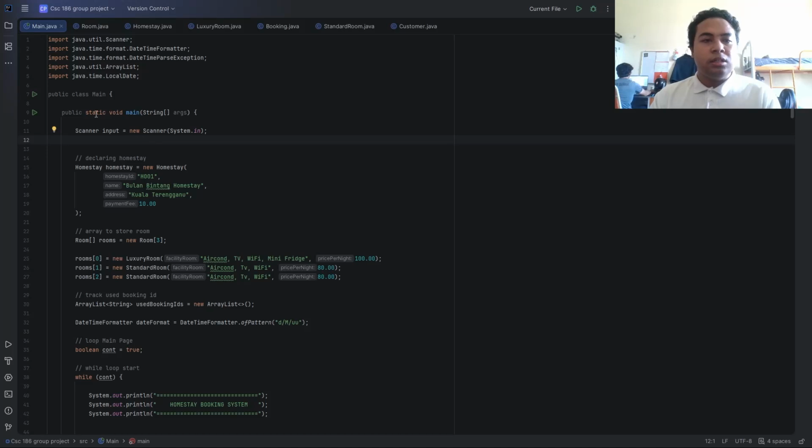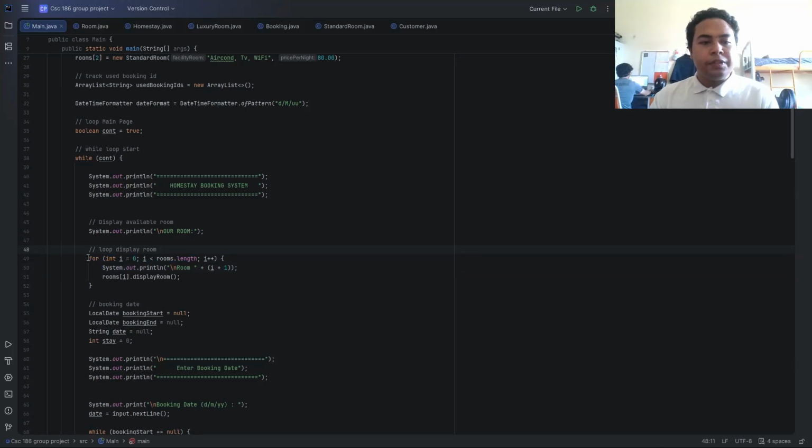And this is our declaration here at line 23. And this is the array. And this is where I loop to display the rooms, which is going to loop 3 times.